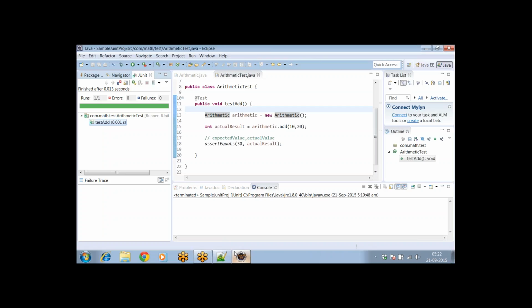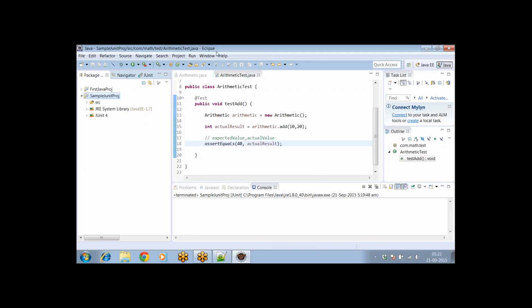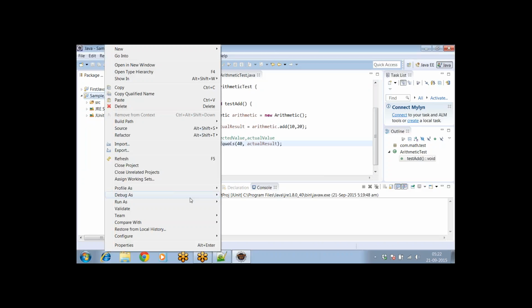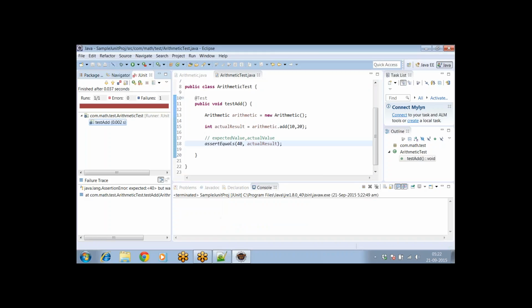So I'll show you. Suppose, let's say the expected value, instead of 30, I'll make it 40. Actually the expected is 30 itself, but just say we'll do this. This time, if I run this code, we'll get an assertion error. You see, this time you'll get an error. You see java.lang.AssertionError. You'll get this assertion error here.